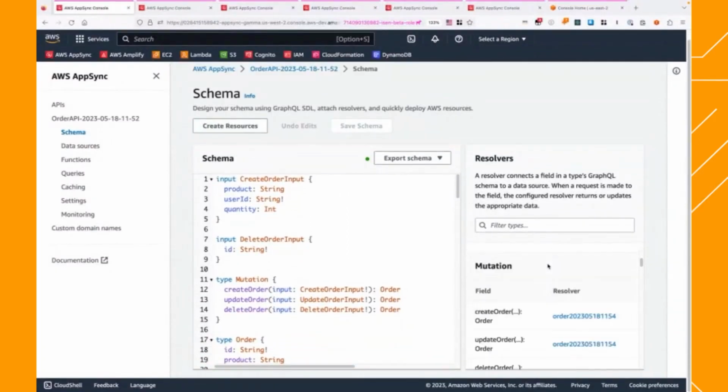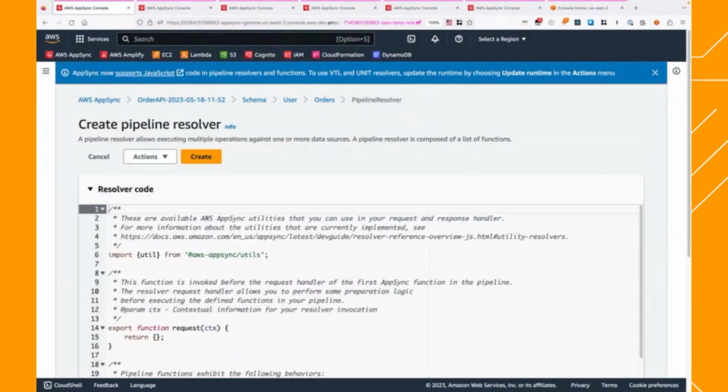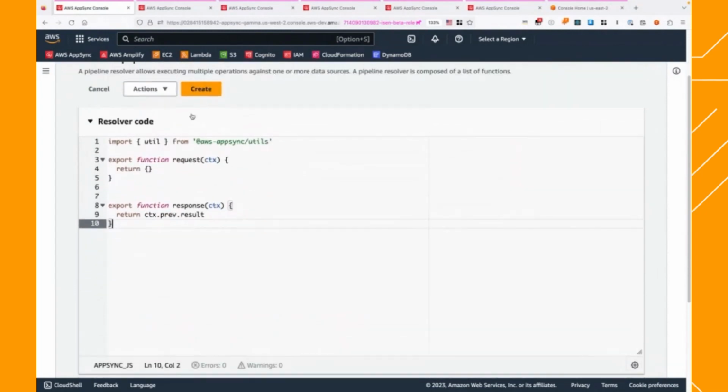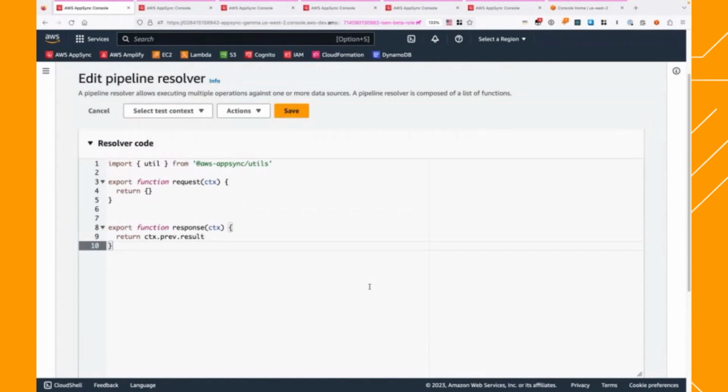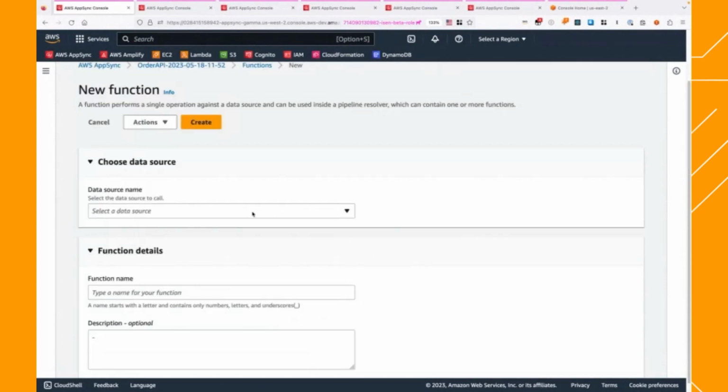And now I can look up my user and I can attach a resolver to this user. So I'm going to write my resolver in JavaScript. It's going to be fairly straightforward. This is a pipeline resolver. So this is the main resolver. And I just click create here. This pipeline resolver can call a function. So I'm then going to create a function.